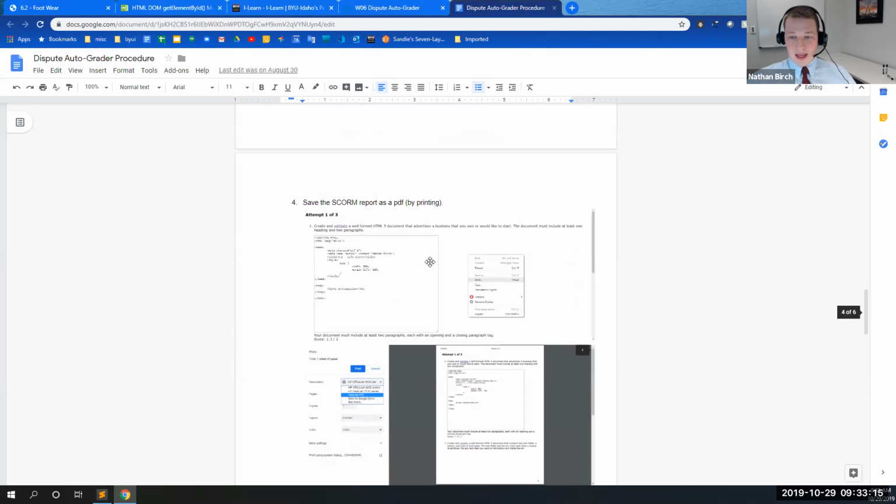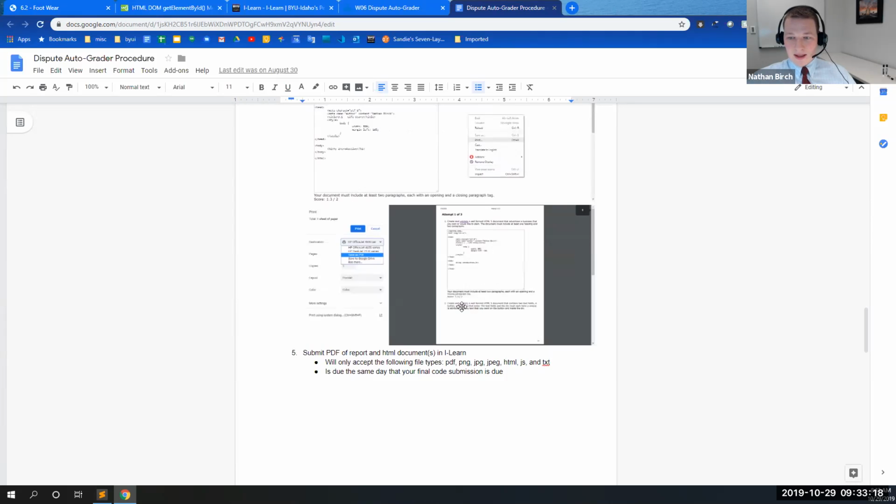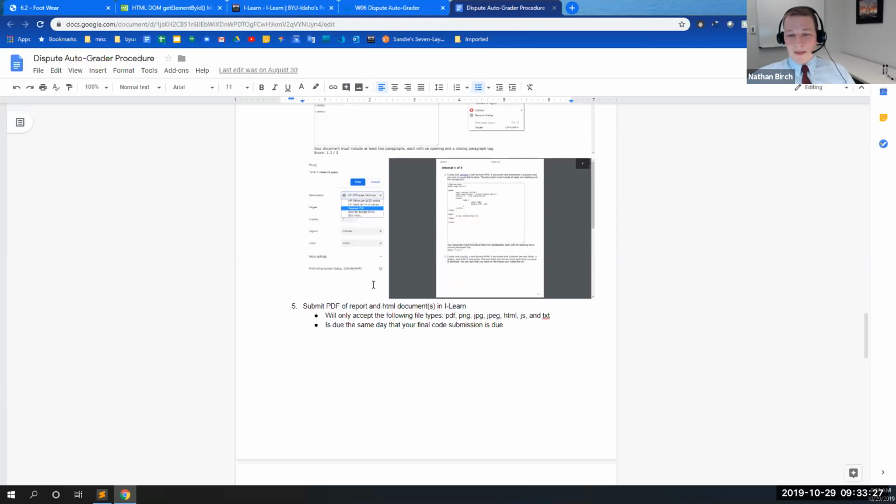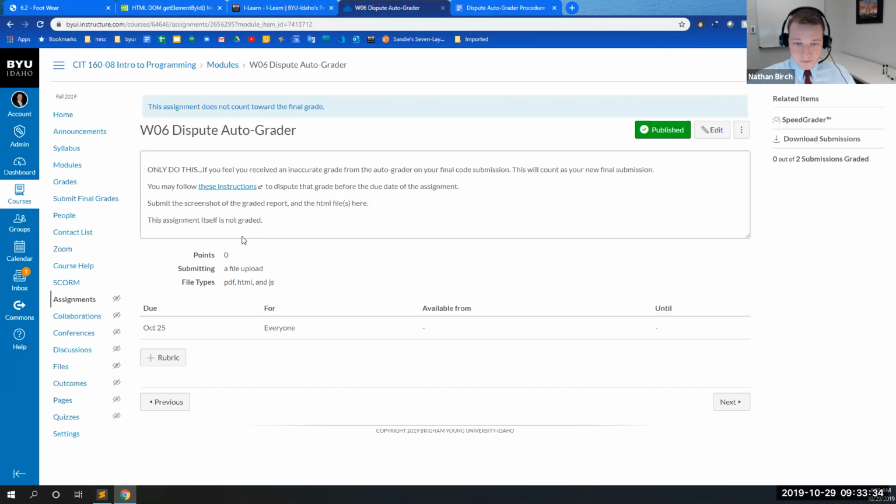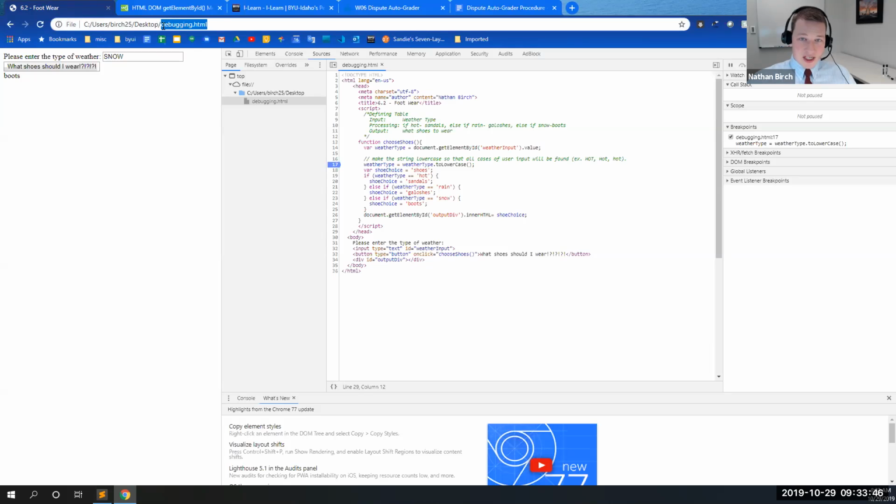Okay, so in here it'll say, oh yeah, it had all these errors, it only gave you 1 point out of 4 because of this or that. You have to save this and you have to submit it to us so that we can actually see what is going on. Okay. And then submit a PDF of your report and the HTML documents. So if I was in here and I was going to submit something, I would have to submit my PDF of my SCORM report that this document teaches you how to save. Okay. And then your HTML assignments. So in my case, it would just be this debugging.html. You know, if I had an issue with the autograder with this assignment.